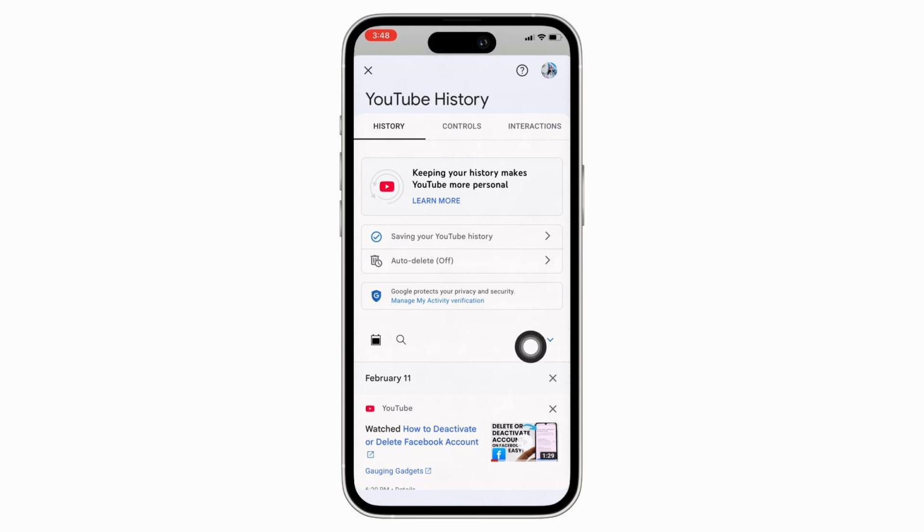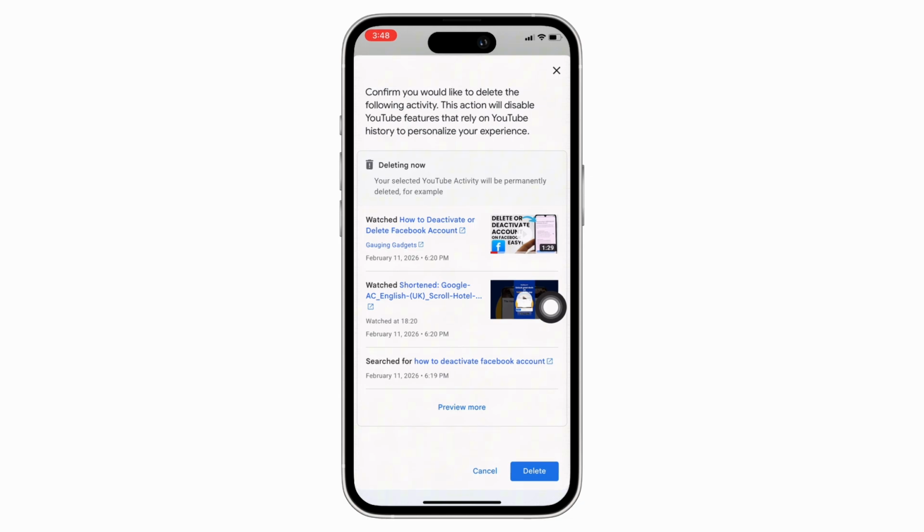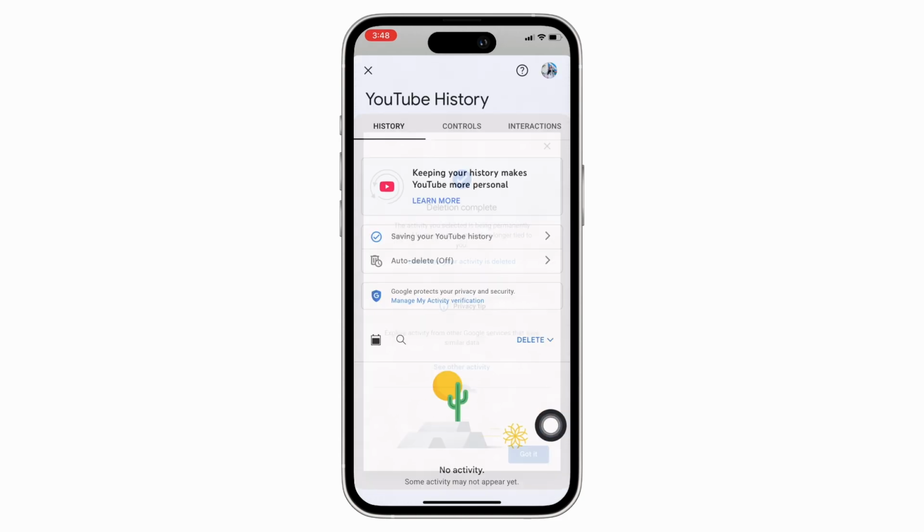So tap on the delete drop down you see there and then select the delete all time option in order to delete all your search history. Here, tap on the delete option at the bottom and now in the confirmation that appears, tap on delete, and with this, as you can see, your YouTube search history has been deleted.